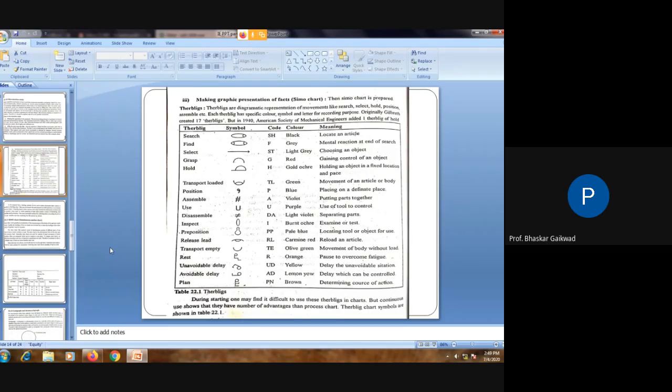Then the code is given: DA symbol, light violet color, separating parts. Meaning a nut, bolt, washer: if you want to make them separate, we can use this symbol. Inspection, or inspect: checking what the diameter is, what the length is. So we can use this symbol; the code is I, burnt orange, to examine or test.